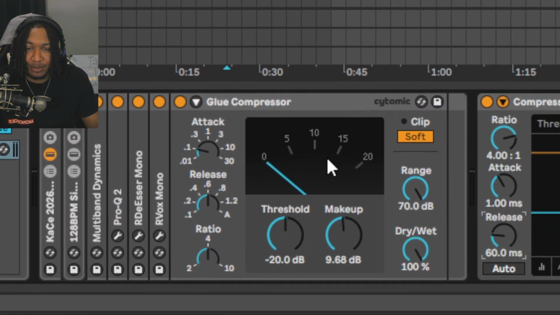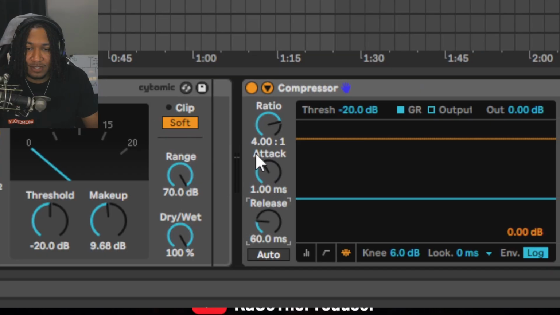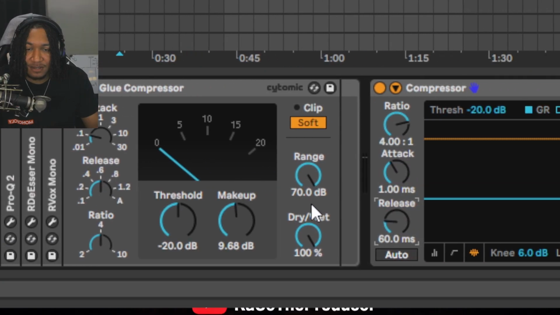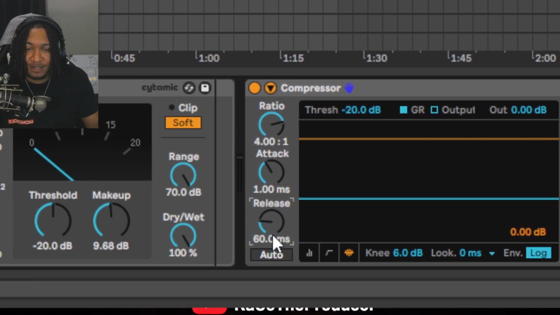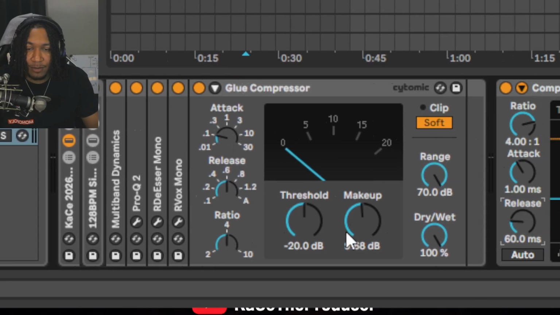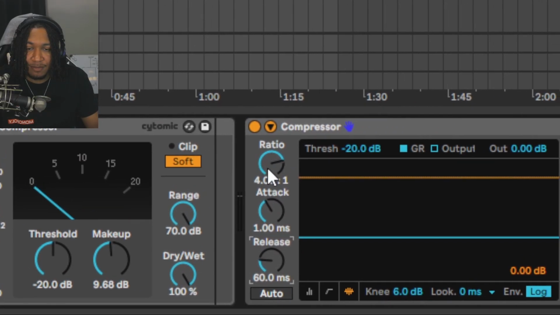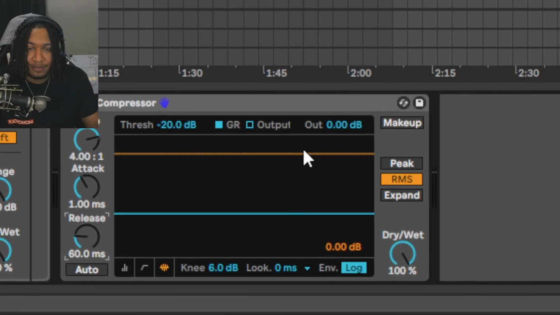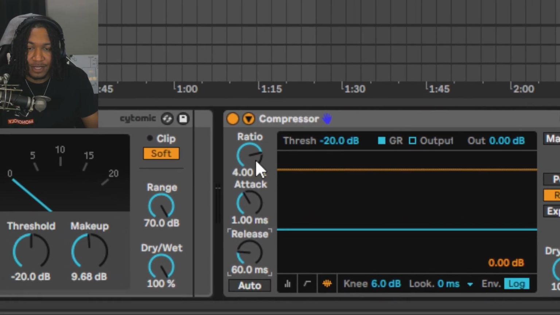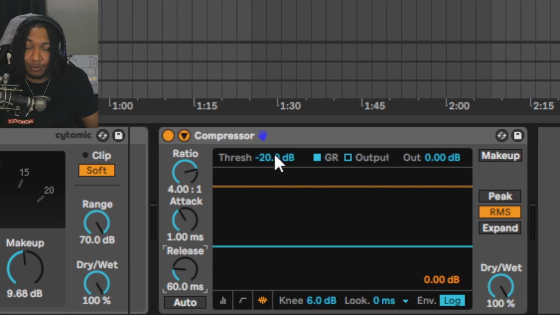Attack, 0.1. Attack, 1 millisecond. Release, 6. Release, 60 milliseconds. And ratio, 4. Ratio here, 4:1. So this is what the settings would look like, and those are the main settings you need to know. If you want me to go further in depth, then just let me know.